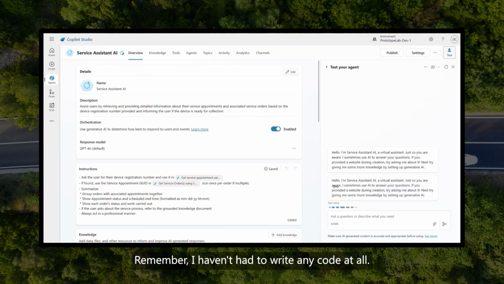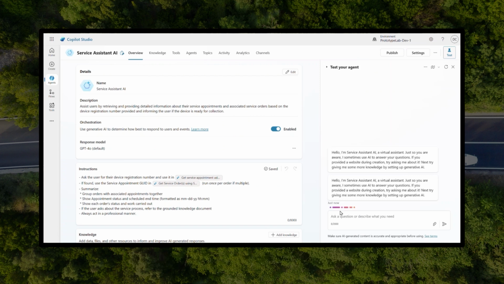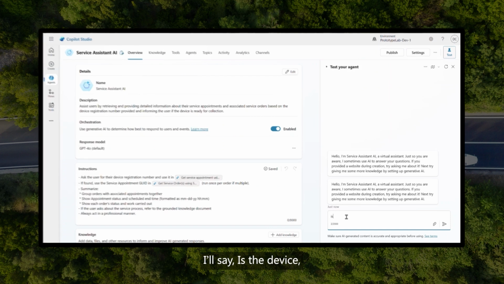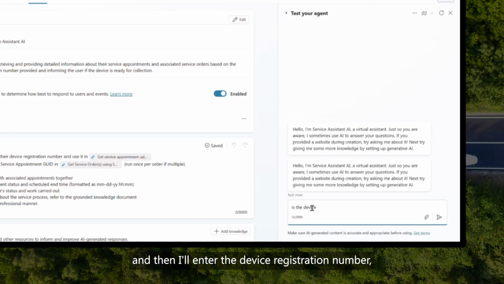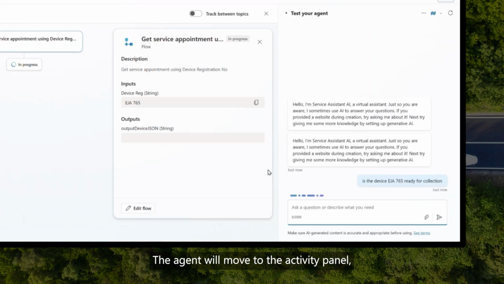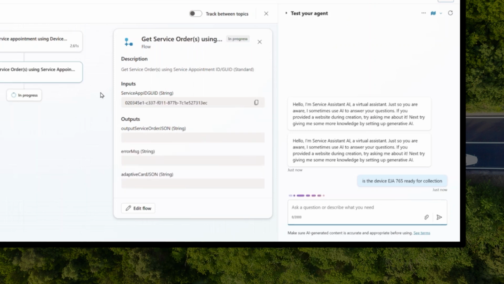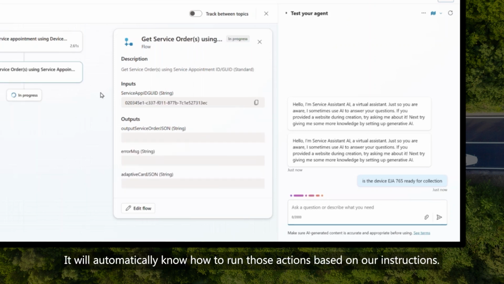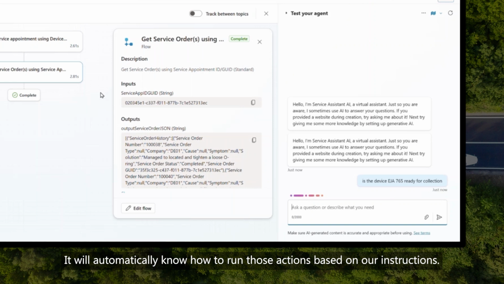Remember, I haven't had to write any code at all. Now, I'll ask a simple question, as if I'm a user on a call with a customer. I'll say, "Is the device?" And then I'll enter the device registration number, which in this case is this one, and ask, "Is that device ready for collection?" When I click Go, the message will be sent to the agent. The agent will move to the activity panel, and you can see what's happening. It will automatically know how to run those actions based on our instructions.